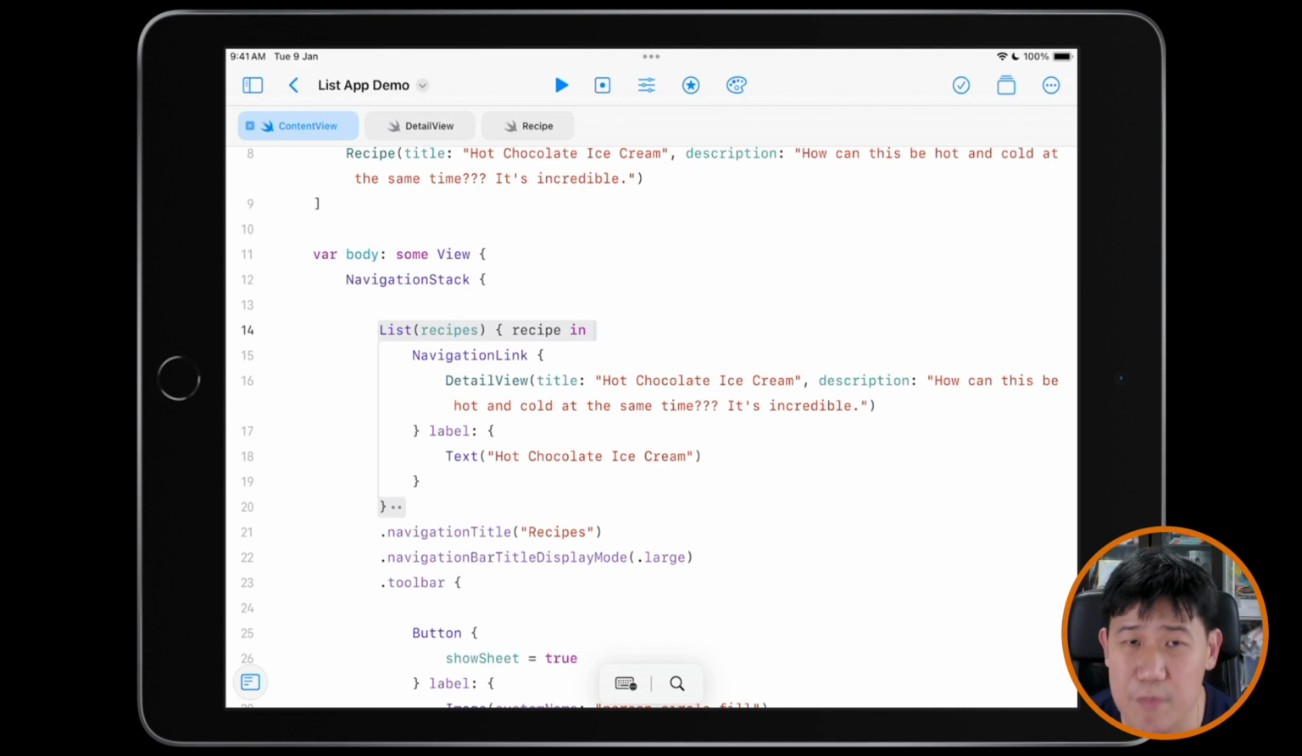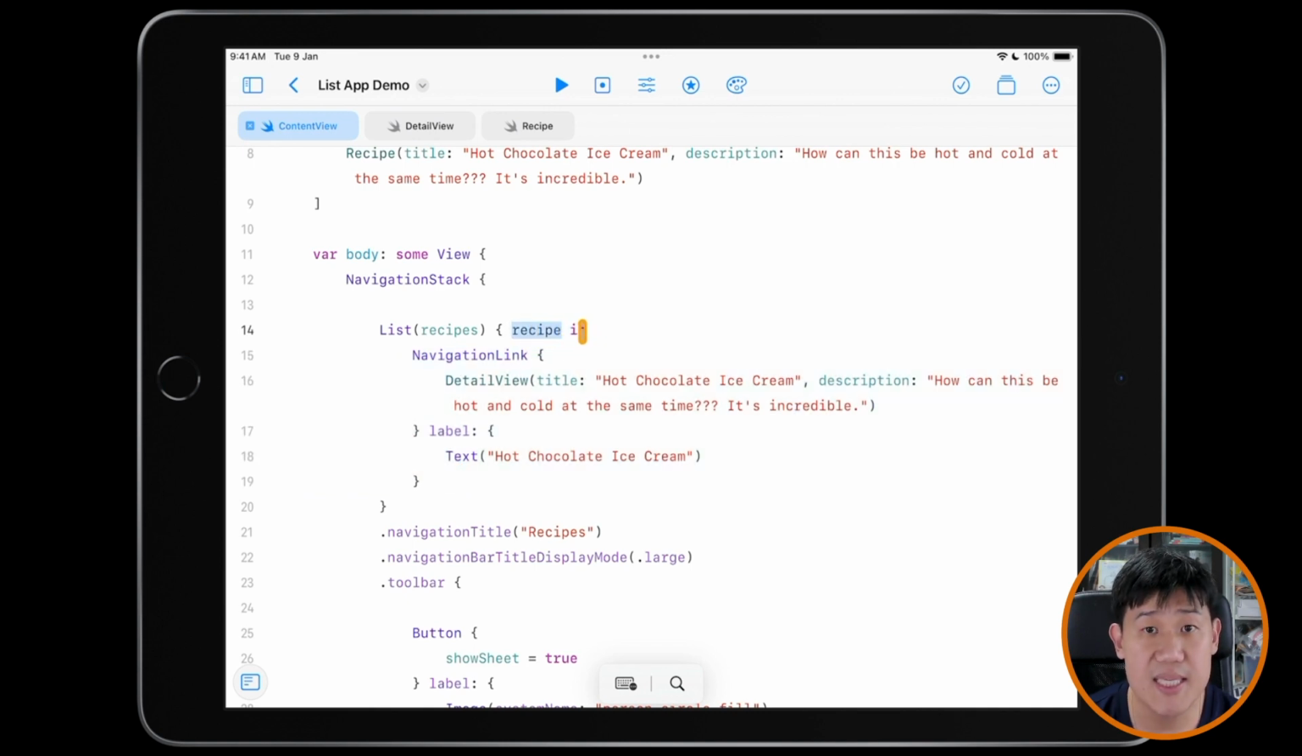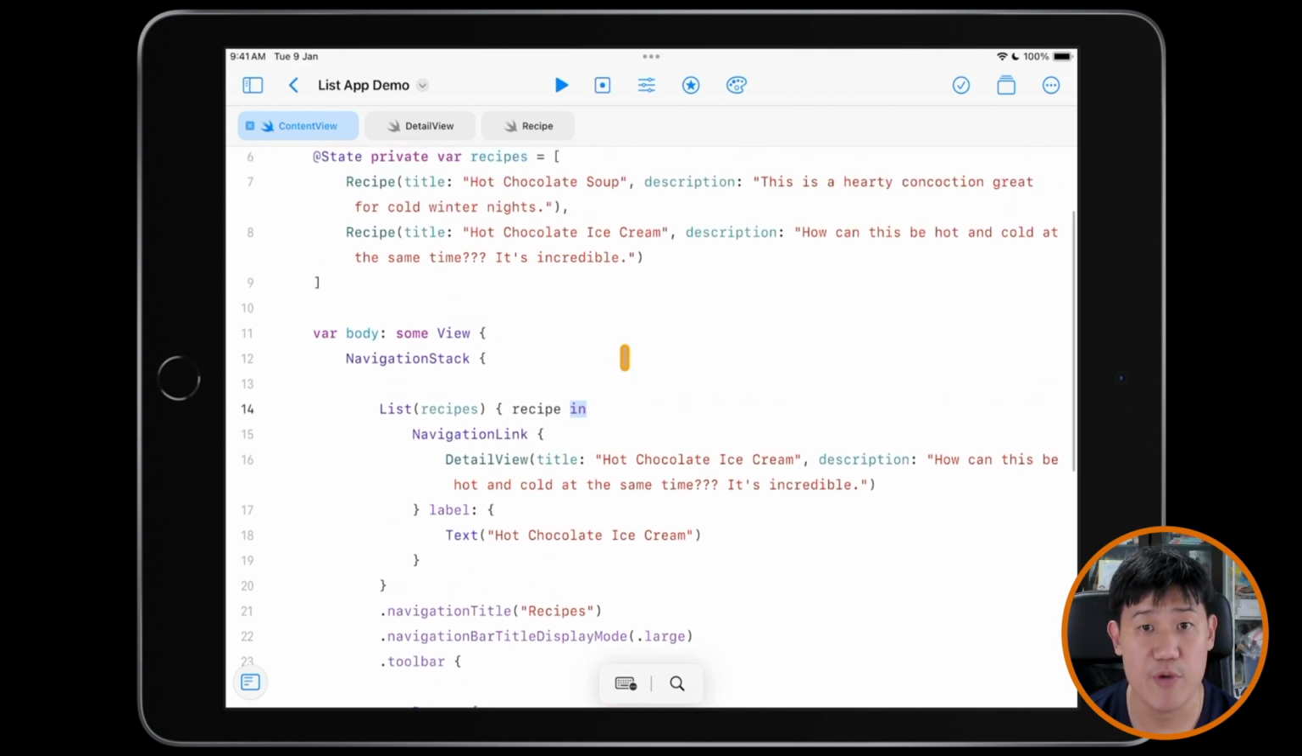So this is a little bit like a for loop. You know in a for loop, you have a counting variable, and each time it goes through the loop, the counting variable changes. This is how you show an array of items, and every time it goes through the array, it focuses on a single item, which we call a recipe. And when it's inside the loop, it's going to use the data from that particular array item.